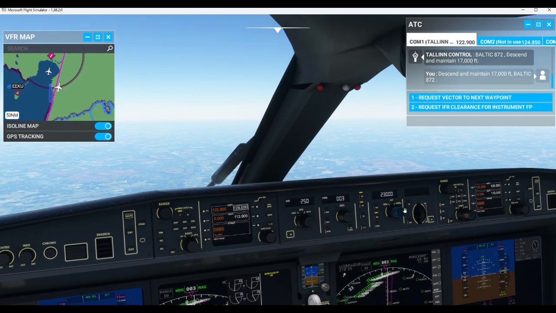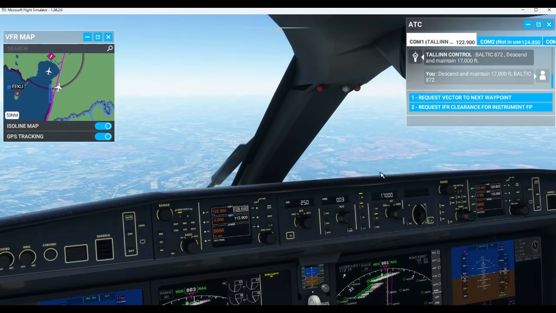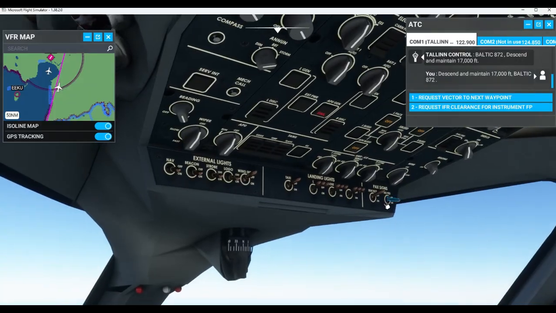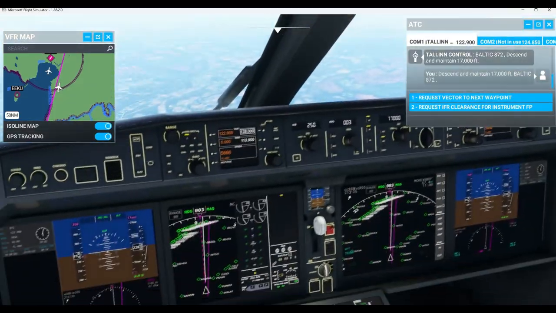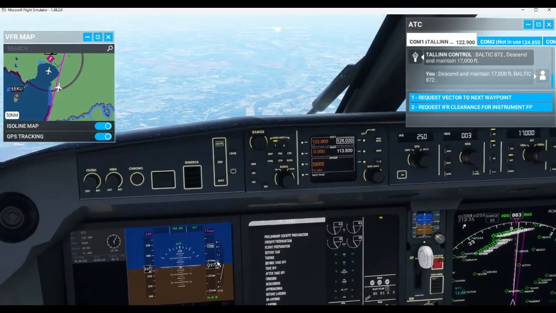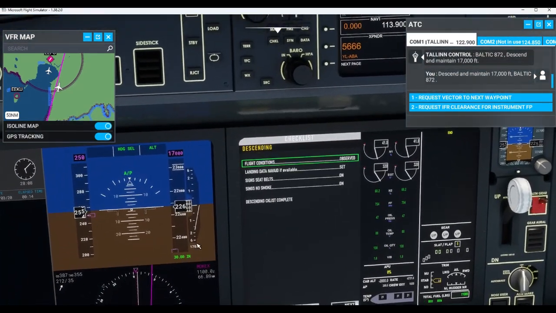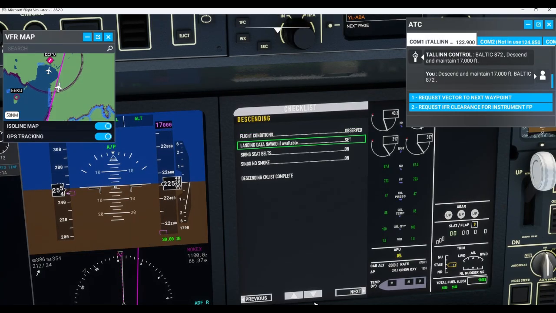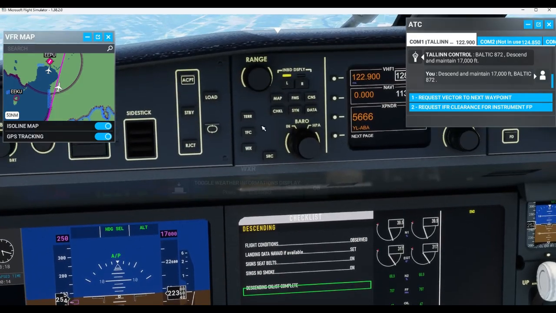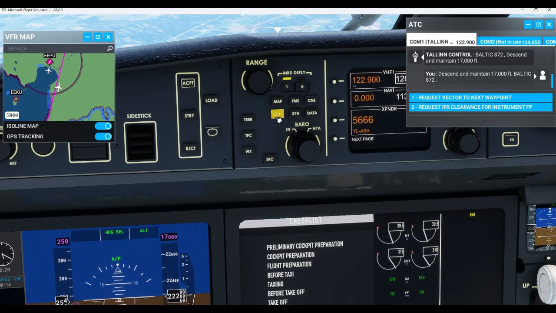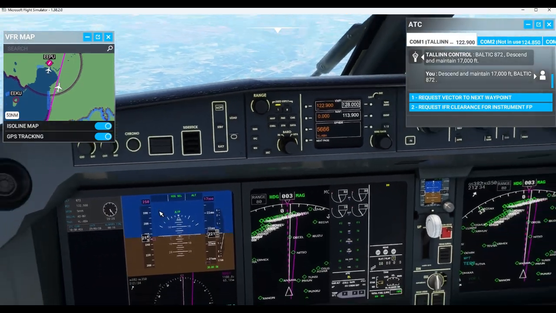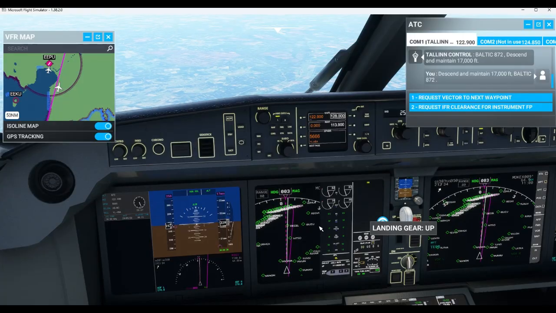Right, so now that we're descending, we can set 17,000 feet on our altitude. That's what they told us to do. Then the seatbelt sign, and continue with the descending checklist. Flight conditions observed. Landing data available. Seatbelt sign on, no smoking sign on, and descending checklist complete. When we're passing 10,000 feet, we can go for the approaching checklist, and the before landing checklist, and the landing checklist, obviously.